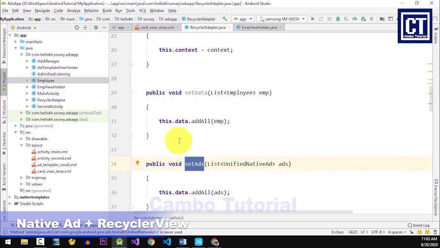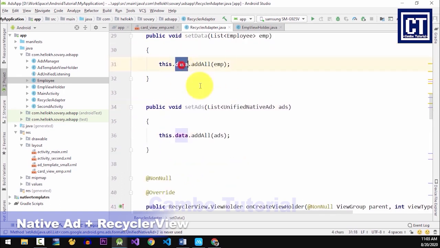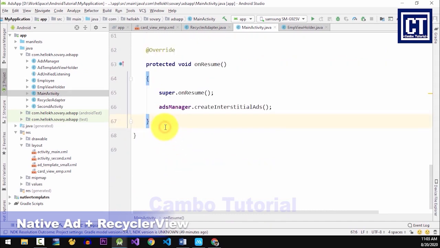But this one is just for example. You can randomize it into this data. It depends on your algorithm, but this one is just for example. So let's go back to the main activity, and then I'm going to create a new method for reading the JSON data.